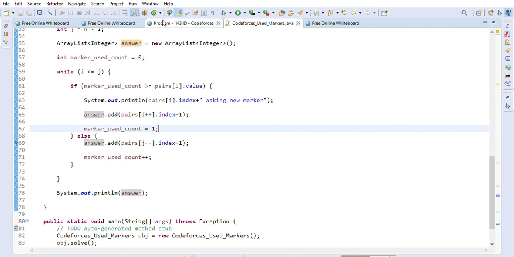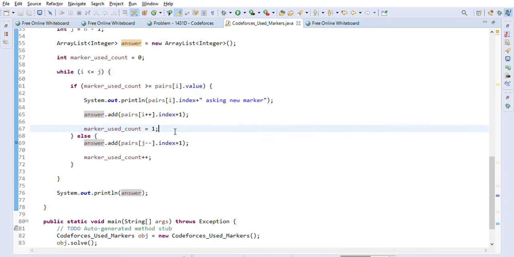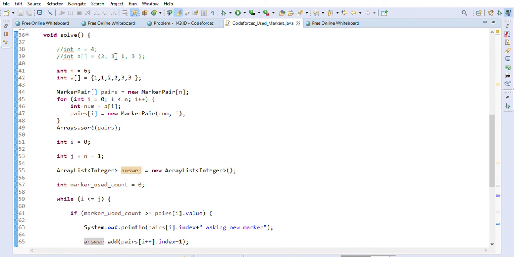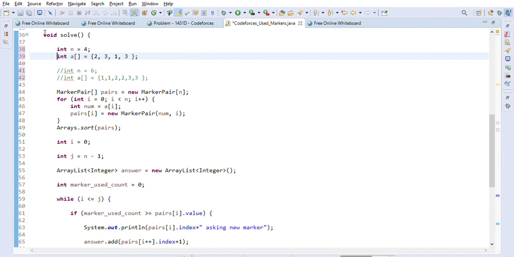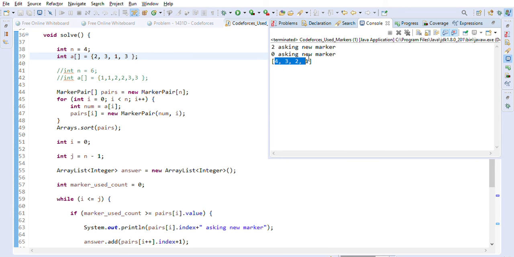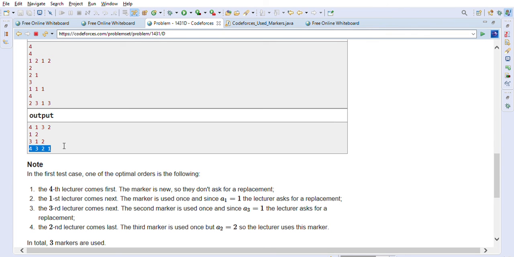So let's take another example that they have given us here. So let's take this example of 4 1 2 1 2. So we just have that one other example we will first run, and then we will come to that example. So this is one example 4 2 3 1 3. This is the example we are running now. So we are getting 4 3 2 1, right? So as you can see, 4 3 2 1 is the correct answer.